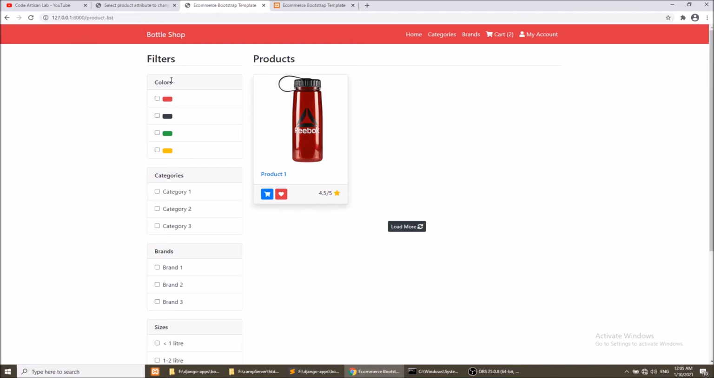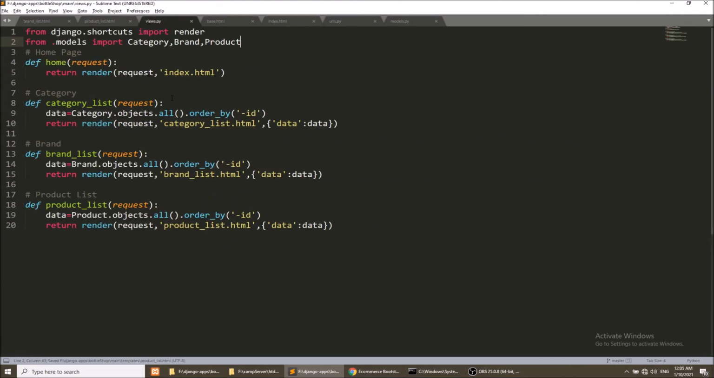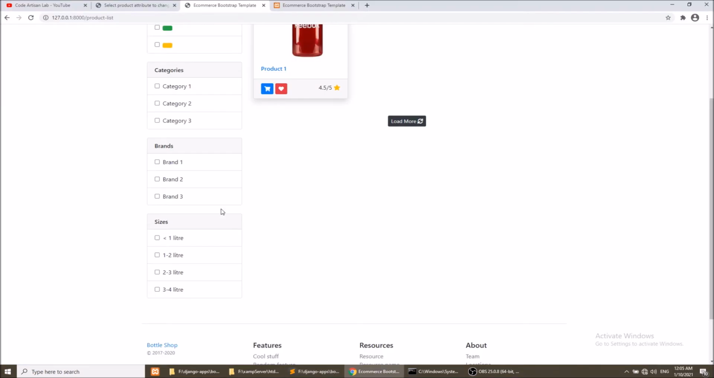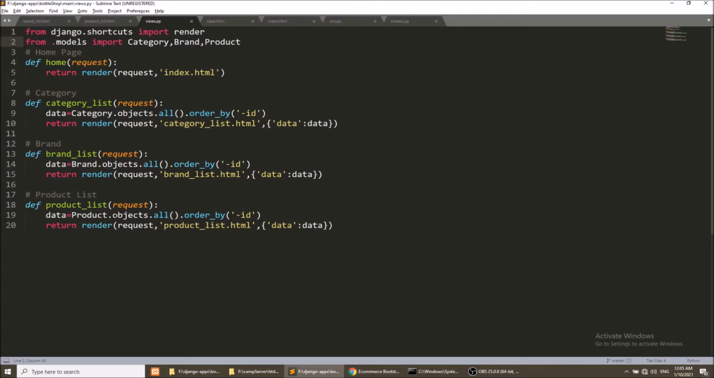Now we will fetch these colors, categories, brands, sizes. Okay, so let's see how we can fetch this. We can fetch the categories, brands from the product model, from this model, but we will use different things. So let's say first of all we will define it like this. Yeah, so this is our product. Now we will define the colors, define the cats.